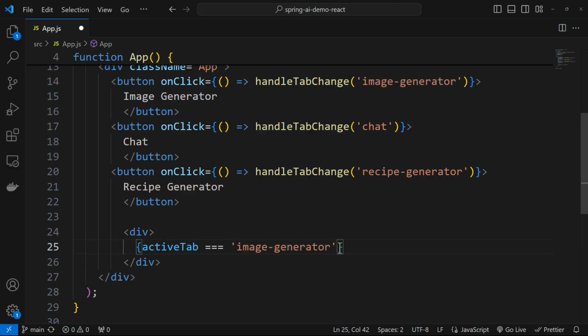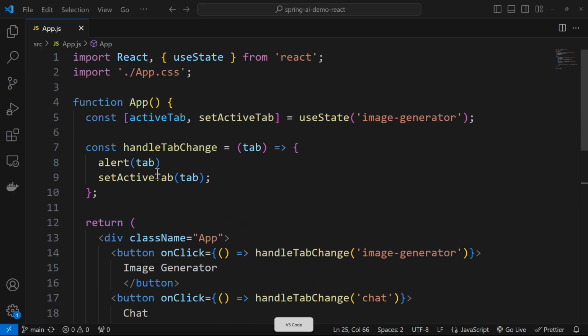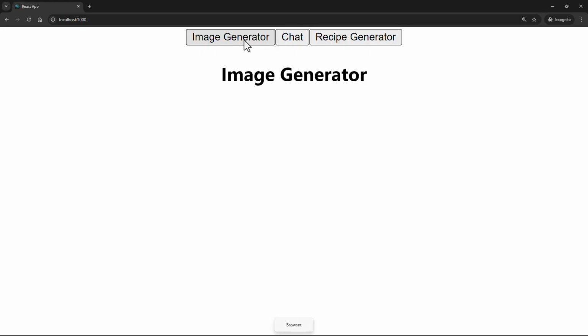Then we need to render a heading. We are just going to keep things simple for now, and we'll go step by step. I'll say h2, and this is image generator. I'll save this, and if you come over here, you can see image generator. Now if I select chat, you are still seeing the alert pop up, so I'll just disable the alert over here. We don't need to see the alert now. So if I select image generator, I see this text. If I select chat, this goes away. Even for recipe generator, this goes away. But if you say image generator, you'll see this text.